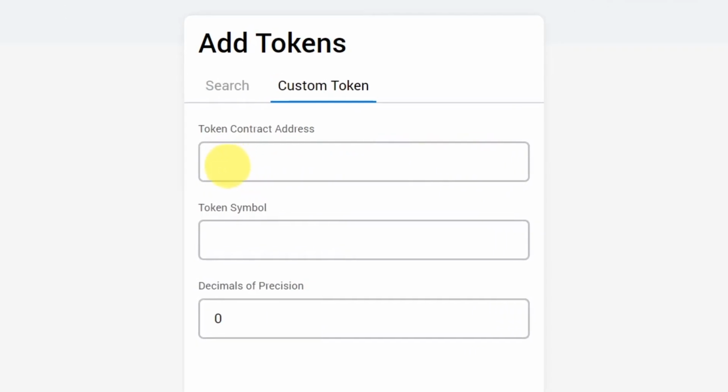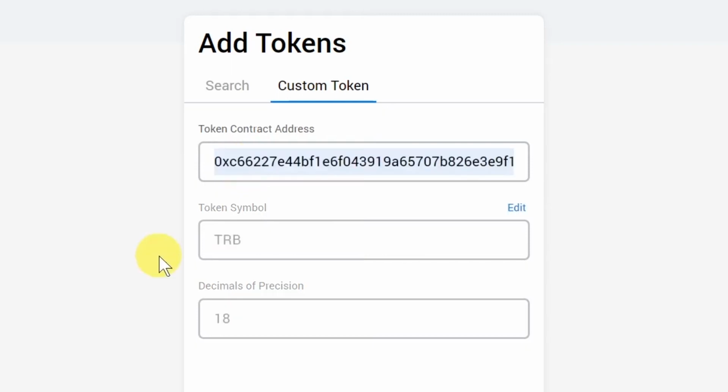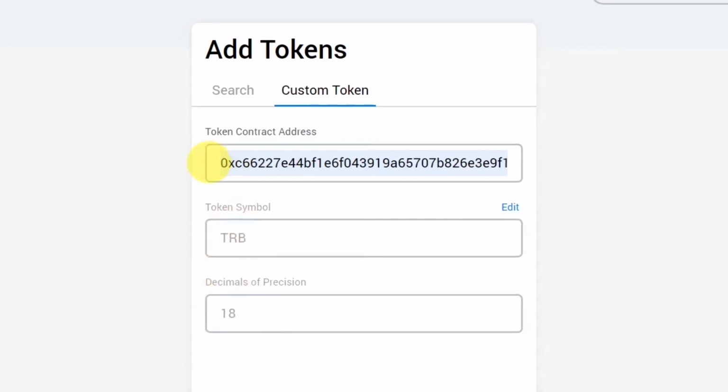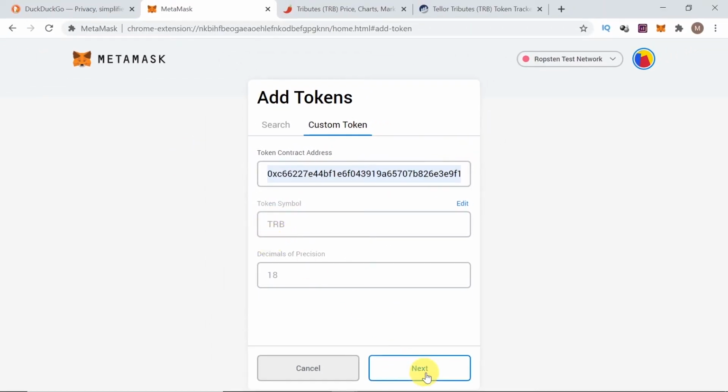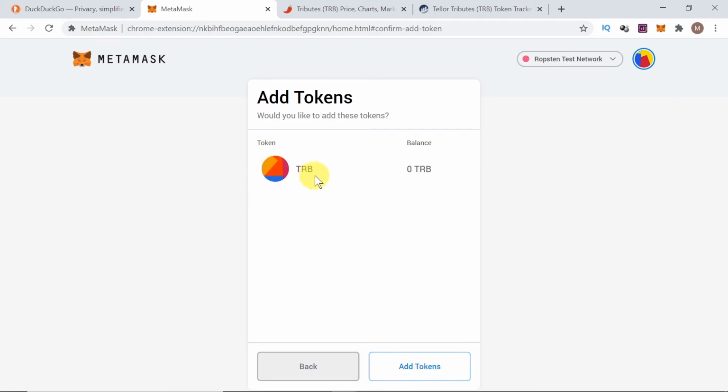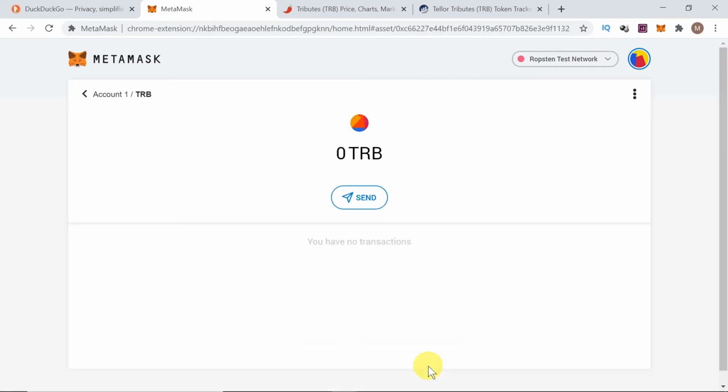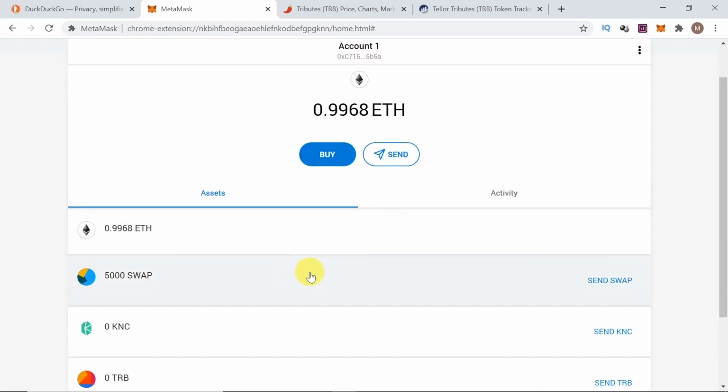All we have to do is click over here and then press Ctrl V to paste, or right click and choose paste. After we paste the contract address, it should show the token symbol over here and decimals of precision. As soon as you paste the contract address here, you should see if the symbol is correct or not. Then we click next. It will show us the token name here and the balance that we have in our wallet at the moment. This is just a test wallet, so I'm not storing it over here, I'm storing it in a different wallet. Then we click add tokens. Once we add the tokens, we can go back and we will see the tokens on the list.